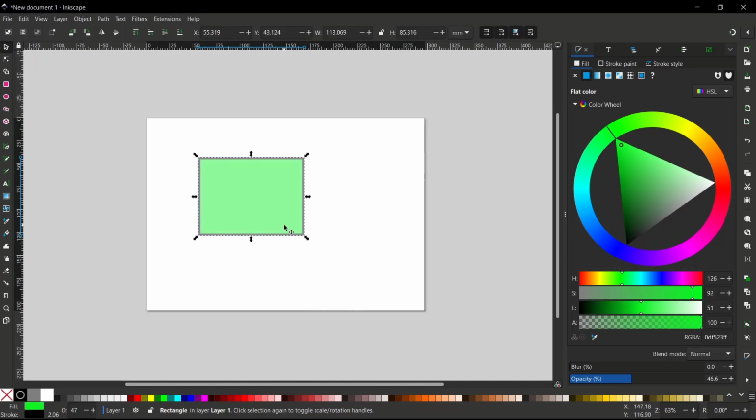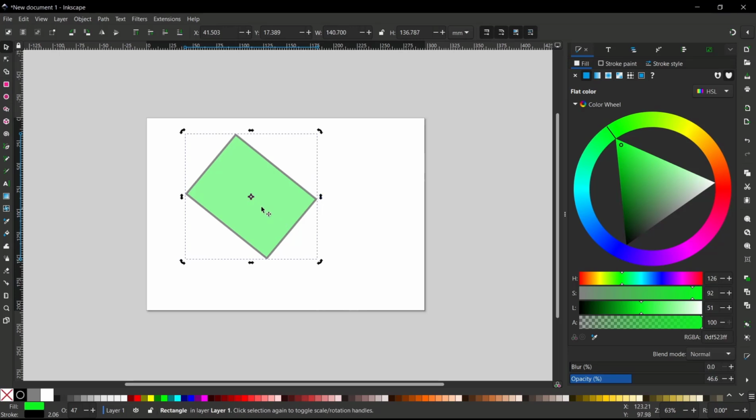Now if you want to rotate this object, you can click the object and the rotate tools will be shown in the corner. I will rotate to this point. You also can set the rotation center. I will move this rotation center to here.